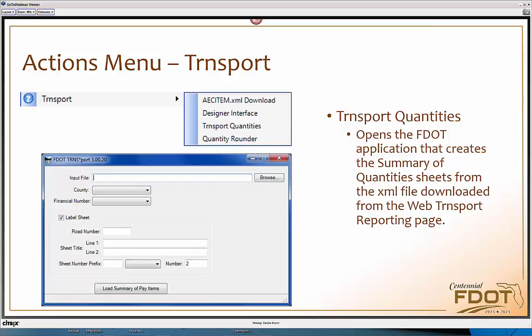This tool reads that XML file. It will automatically populate the county and the financial ID number, and then when I hit load pay items, it creates my summary of pay item sheets as well as numbers them. Fills out all the information that goes into the sheets for us.